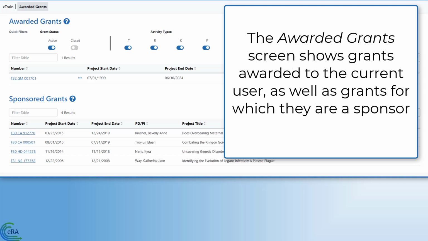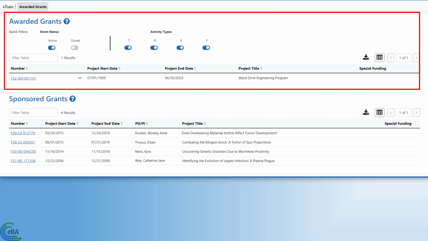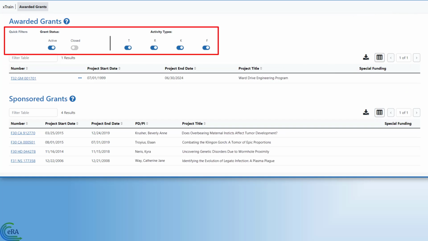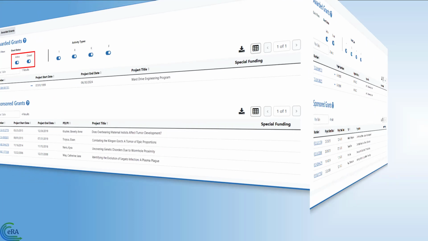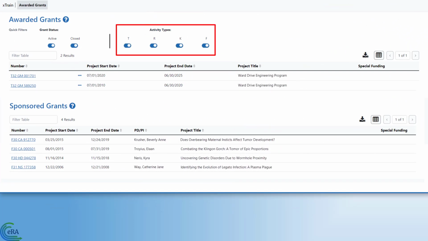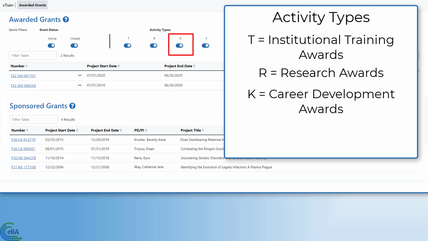The screen lists grants awarded to the current user as well as grants for which the current user is a sponsor. Users can use the Quick Filter section, a set of toggles that narrow down the grants shown. Using the toggle switches provided, you can filter between active and closed grants, or by enabling both switches, all grants. You can also filter by activity type: T for institutional training awards, R for research awards, K for career development awards, and F for fellowship awards.